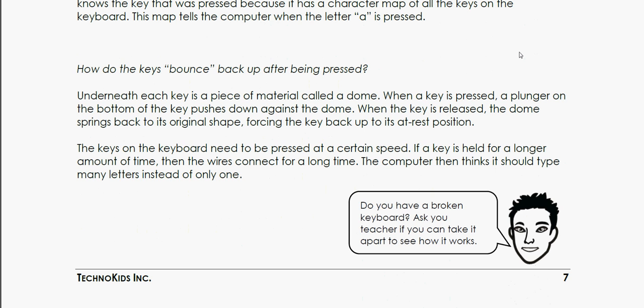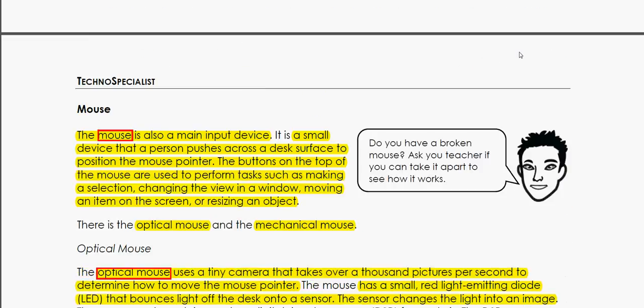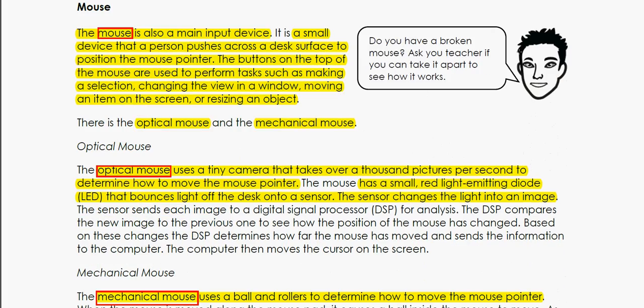Now, it has to be typed at a certain speed, otherwise it's going to hold down that key. If you hold it down too long, then it's going to continually type that letter. Or if you don't press it hard enough or too quick, then you won't have anything come up on your screen at all. So you need to type at a certain speed, which is quick and snappy as if the keys were hot, so that when you type, your information is transferred over.